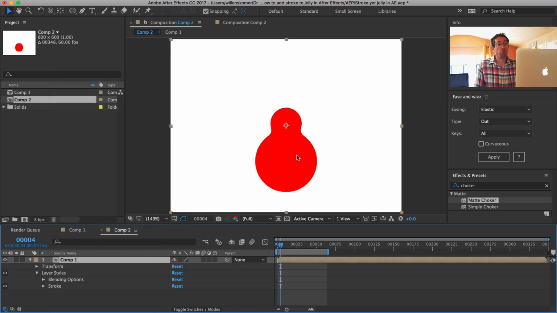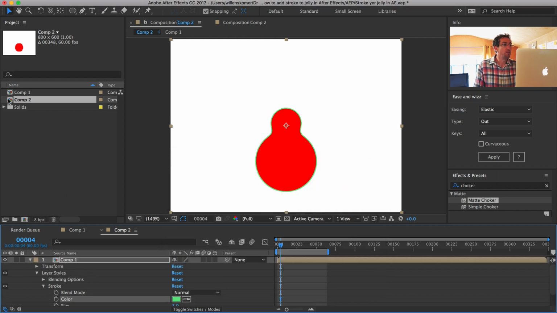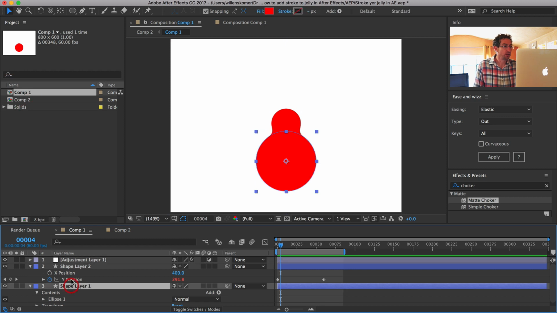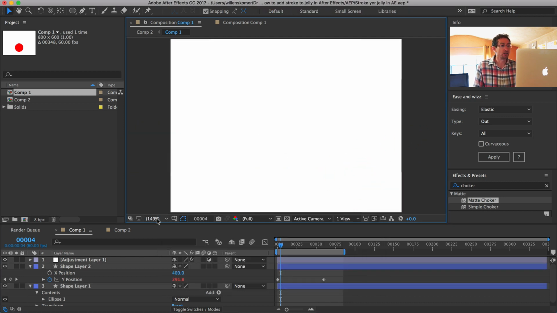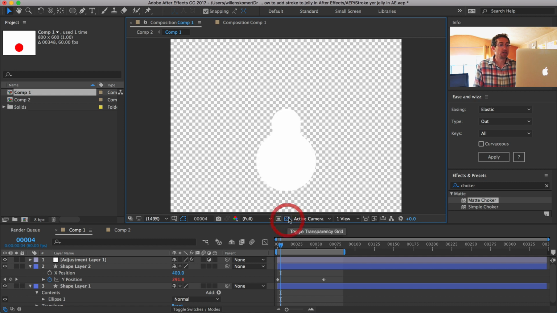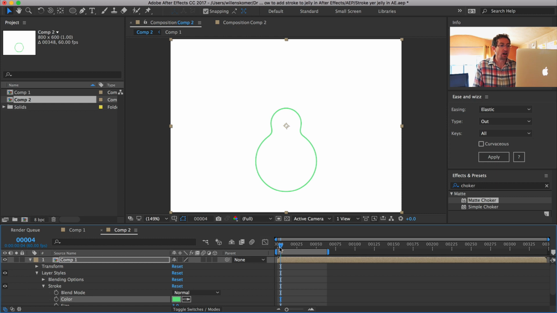Now we've added a stroke. Because everything's red, it's the same color, so I'm just going to change this color to a green or something like that. Now if I go back to my comp here, I can select both of these layers and change the fill to white. Now you can't see it, but they're still there. They're just matching the background color. If you hit the transparency icon here, you can actually see the shapes. Now if we go back to comp 2, we can see that we've stroked this out. And there you go.